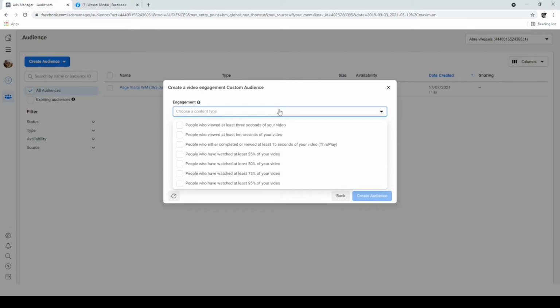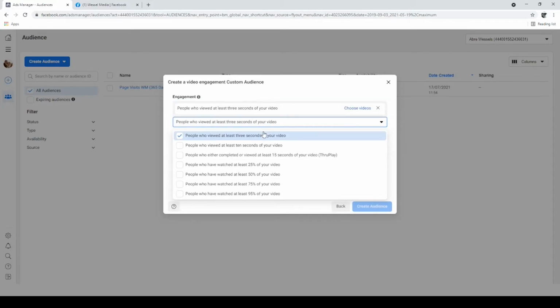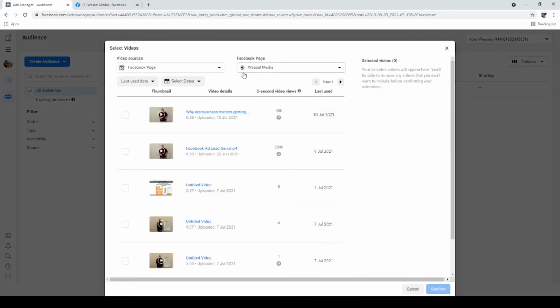Then we're going to go and choose what do we want. So basically, the first one you're going to do is people that watch your videos for at least 3 seconds. Okay, so start out with that one. Then you guys are going to go and choose a video. So then just go and choose your correct page. And then choose the video that you want to run it from.